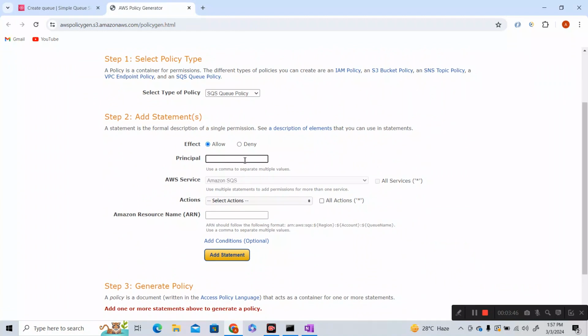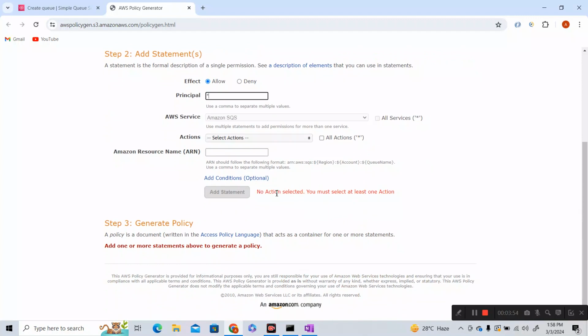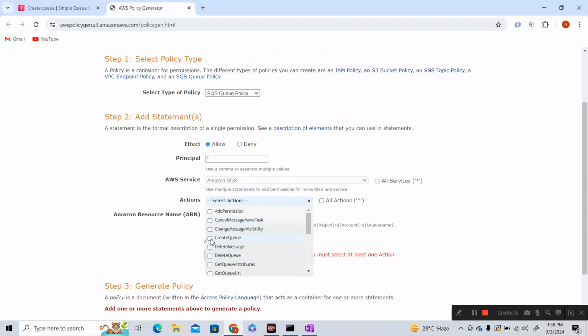Allow principal: if you want to give everyone the access, you just keep it star over here. And if you see in the actions, you can say create message, delete queue, list queues or whatever, or tag queue, or for example create queue, delete queue, whatever you want to give, you can give, right? Purge queue, receive message, just an example this is, right?